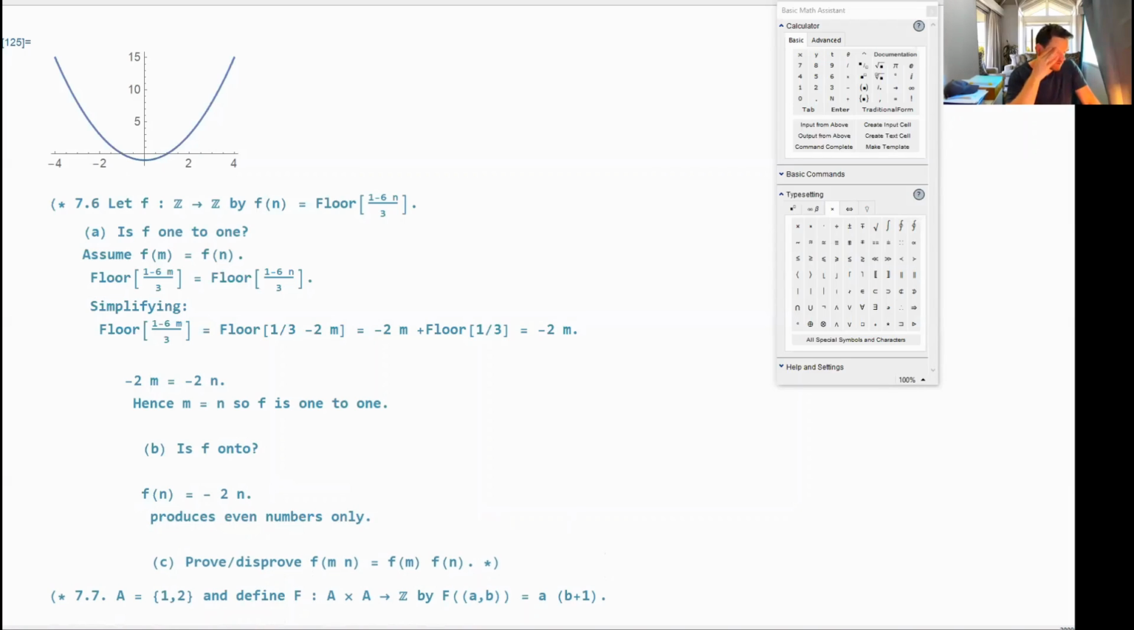Okay, and so given that's the case, odd numbers don't come out of it, and so no, the function is not onto. Not onto, meaning surjective. It's not surjective, since f of n is never odd. And the integers do contain odd numbers as well, of course.